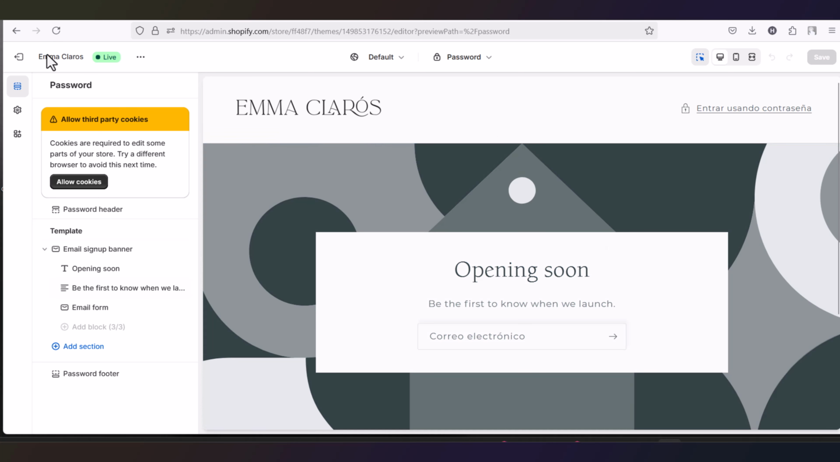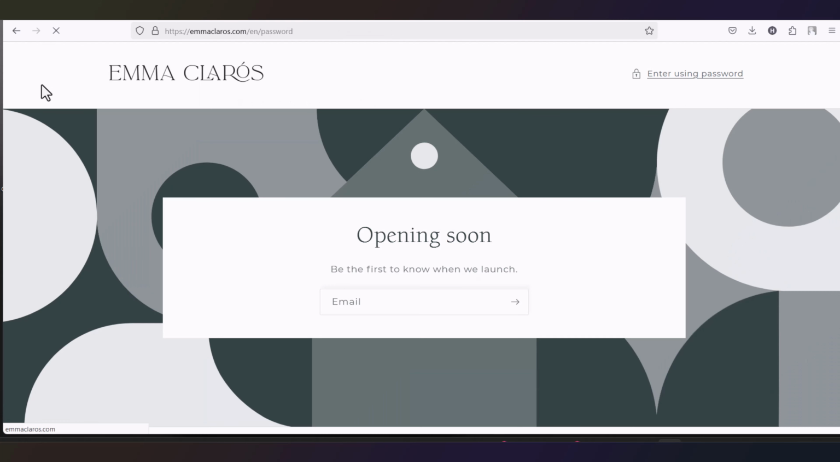Whenever any visitor comes to your website, it will show this page. So it will look like this. Anyone who comes to your website, it will just show this page.